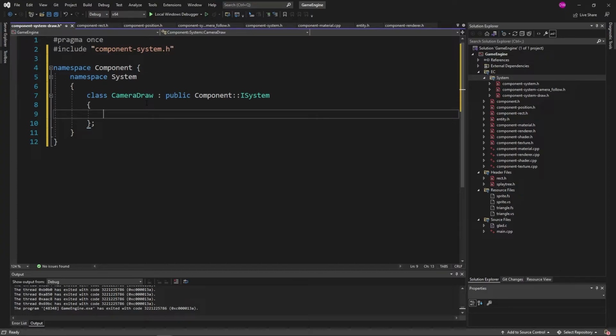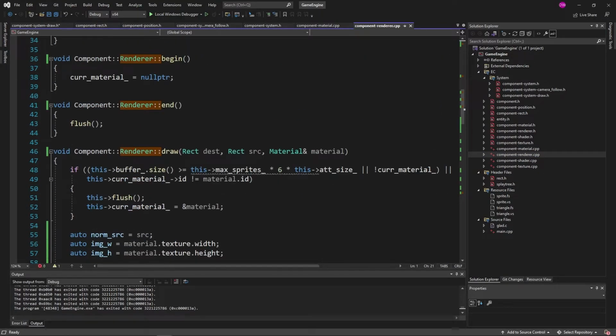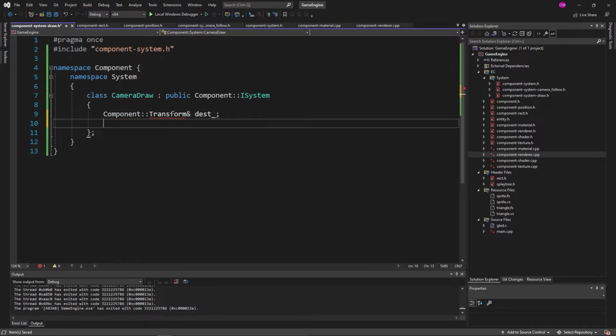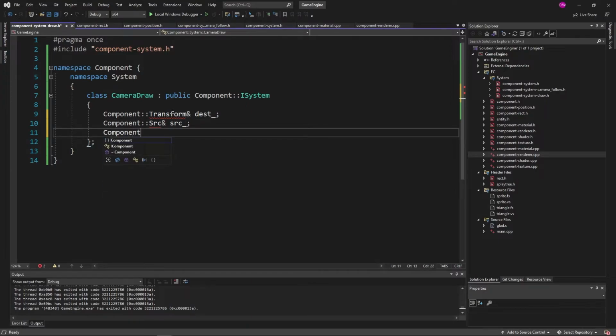And we're going to need a lot of different things in order to complete a draw. So if we remember correctly from our renderer, we're going to need a dest, a source, and a material. So let's go ahead and implement that. So our dest is going to be component transform, and that is going to be our dest. And we will need our source here, where we're clipping it from, source, and then our renderer, so what renderer we're going to be drawing towards.